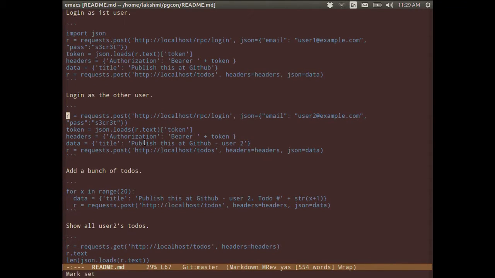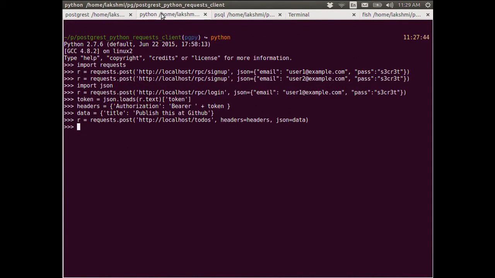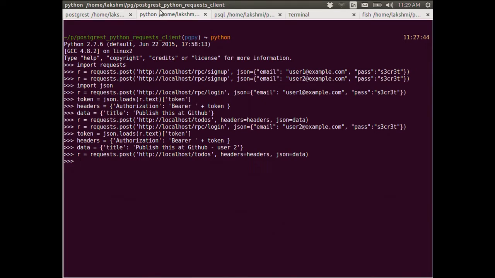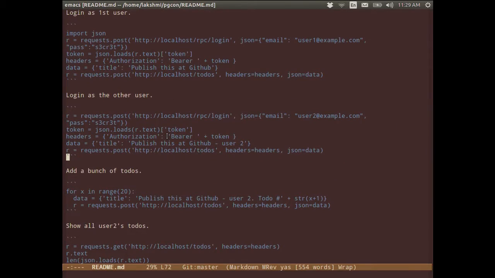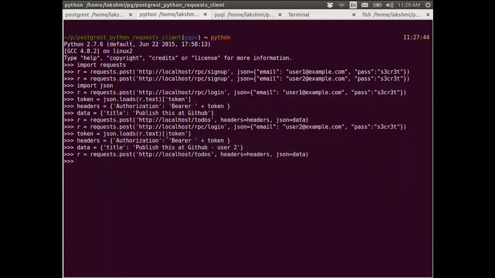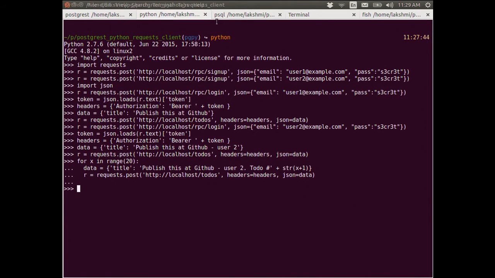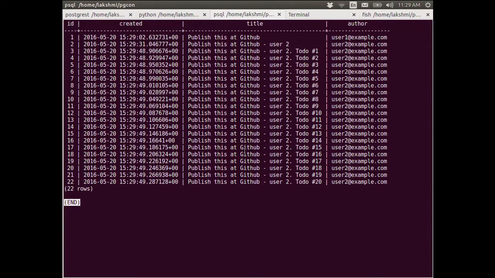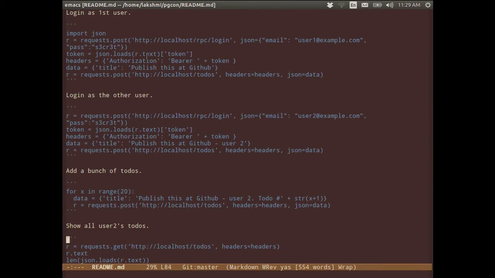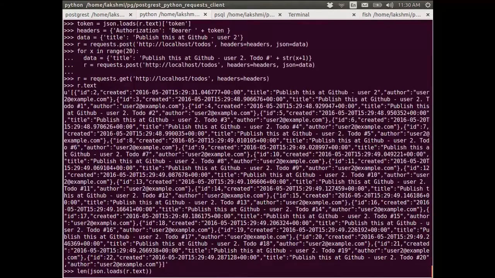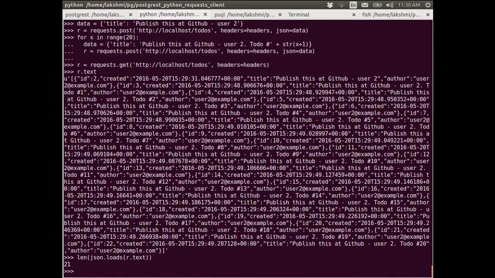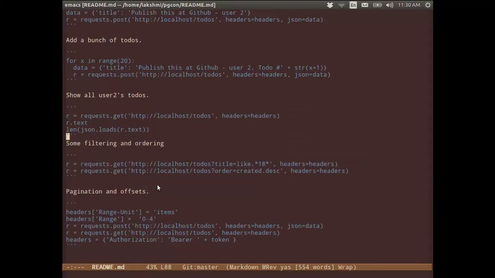Now let me log in as the other user and add like 20 to-dos. Because JWT is client-side, there is no such operation as logout. If you want, you can implement it by invalidating the JWT token. So this is user 2's to-do. Let me add a few more. When I query for the to-dos, I'll just be able to see my to-dos. So there's just 21 to-dos. These are just user 2's to-dos. He won't be able to see the other user's to-do.